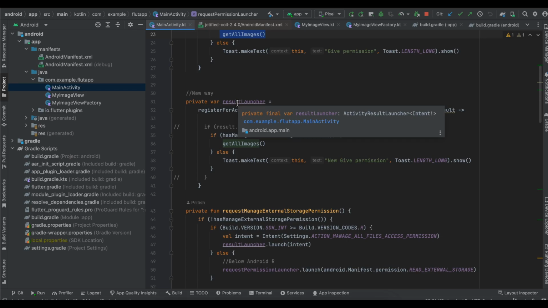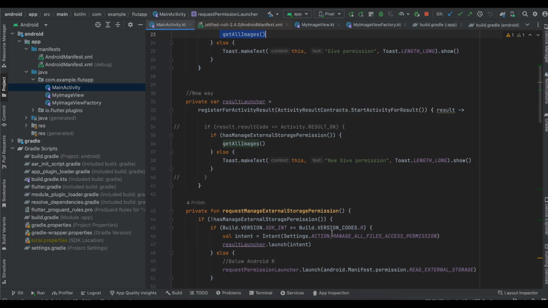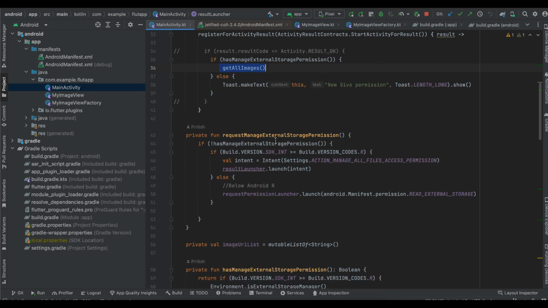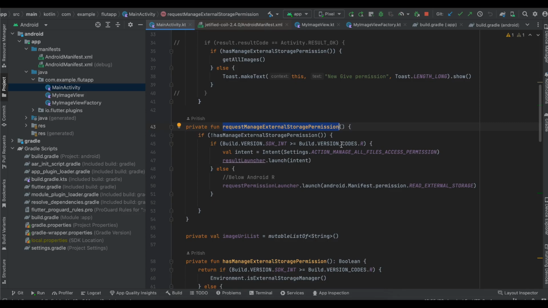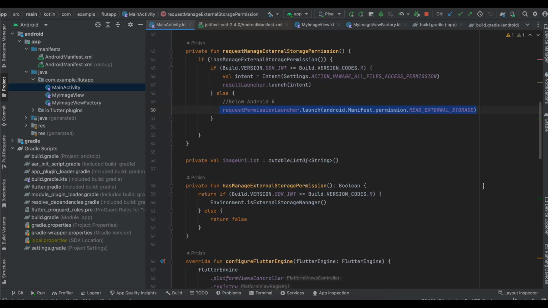So here we will redirect the user to this action manage, and once you get a callback, we are just checking if that permission was granted or not. If yes, then get all images. So here you can see request manage external storage permission. If it is above Android R, redirect the user to settings, and if it is below Android R, then just ask for read external storage permission.